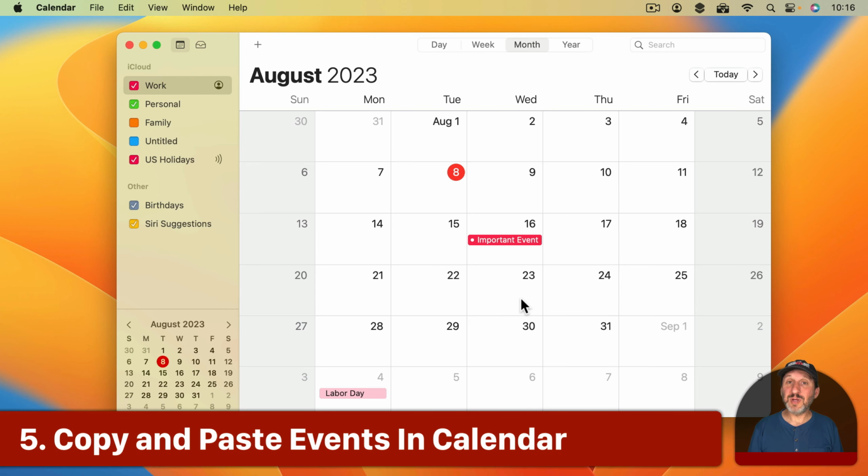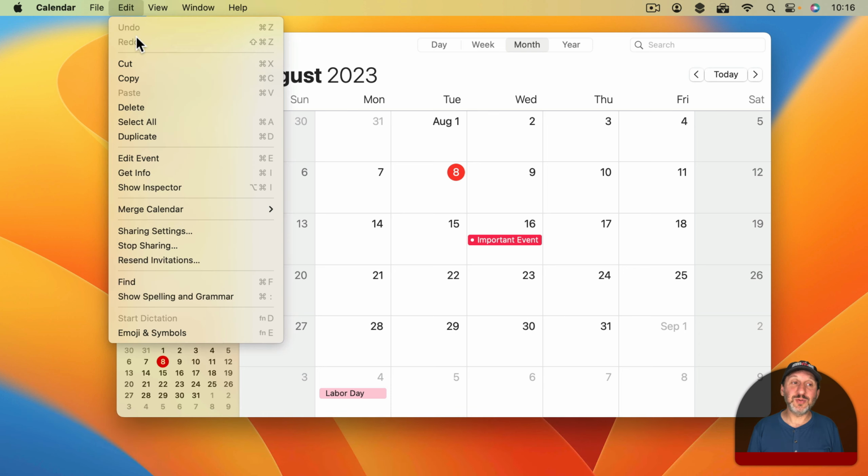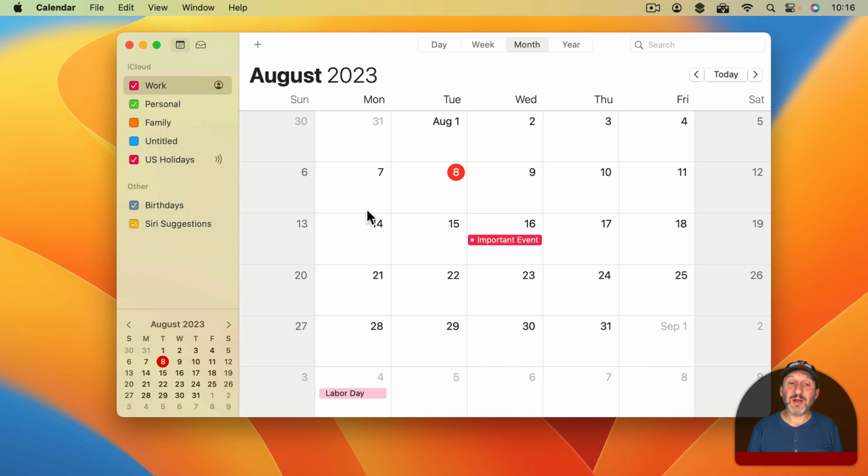In the Calendar app you can copy and paste events. But the cool thing is you can decide what day the new event appears. So I can select this event here and use Command-C to copy. Now if I wanted it to appear on a specific day, all I need to do is click in that day. Notice nothing changes. It doesn't indicate that I've clicked there.